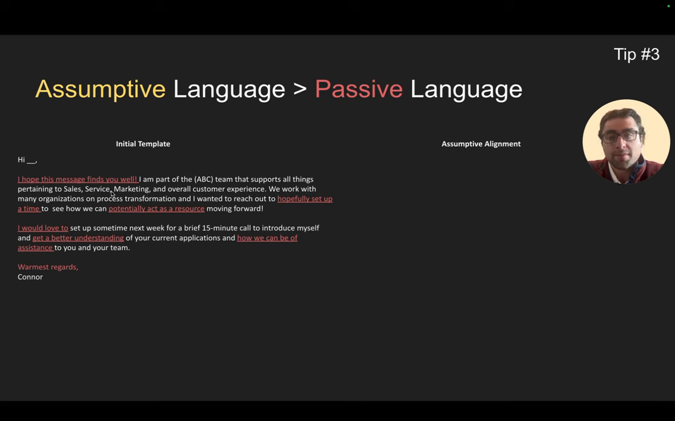I'll show you how to take a common example of an email template I see. I put in red all of what I find to be passive language. Now you can take this same exact email template just by replacing the passive with more assumptive. Look at the night and day difference. I mean, everyone has their opinion. Let me know in the comments what you think.